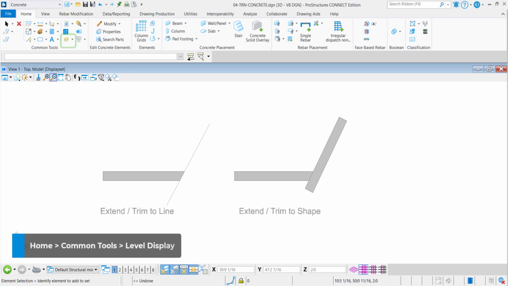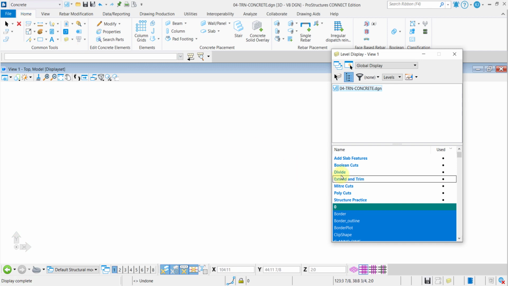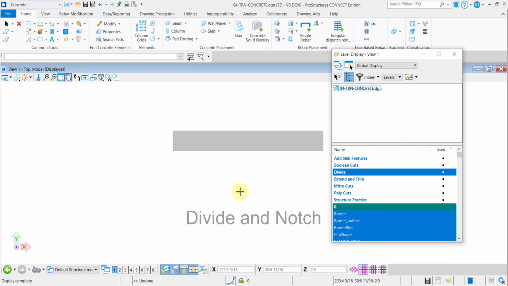Elements visible in the model now need to be changed. To do that, open the Level Display dialog, turn off the Extend and Trim level, and turn on the Divide level. Click Fit View so the element is visible on screen.